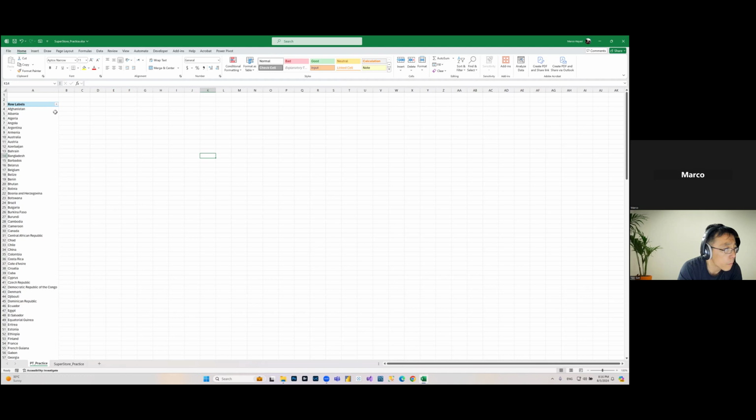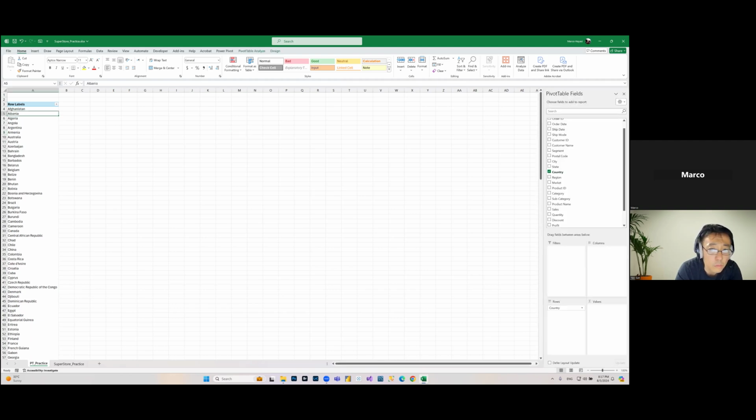As you see, when I'm not in the body of the pivot table, outside the pivot table, the field section is gone. So in order for you to work within the pivot table, you have to make sure you're in the body of the pivot table. You have to select it. This is going to appear on the right-hand side.